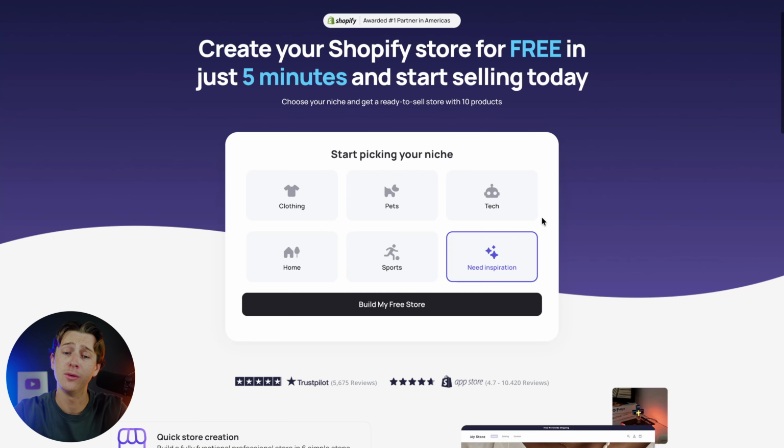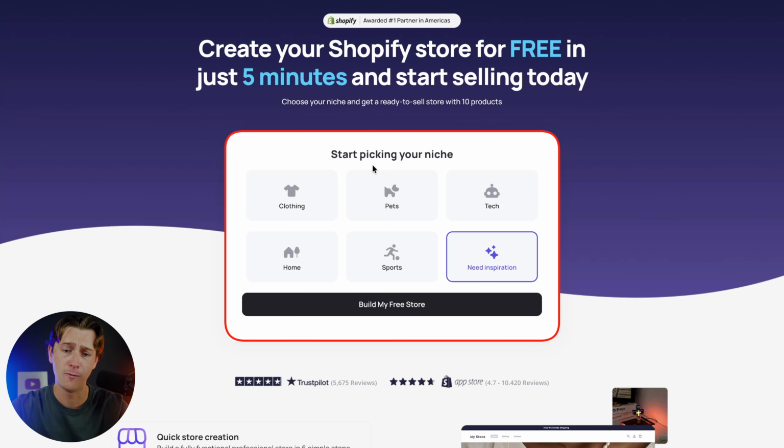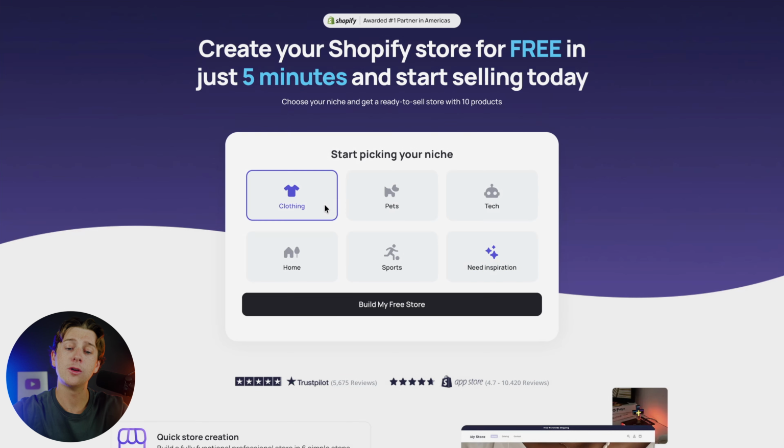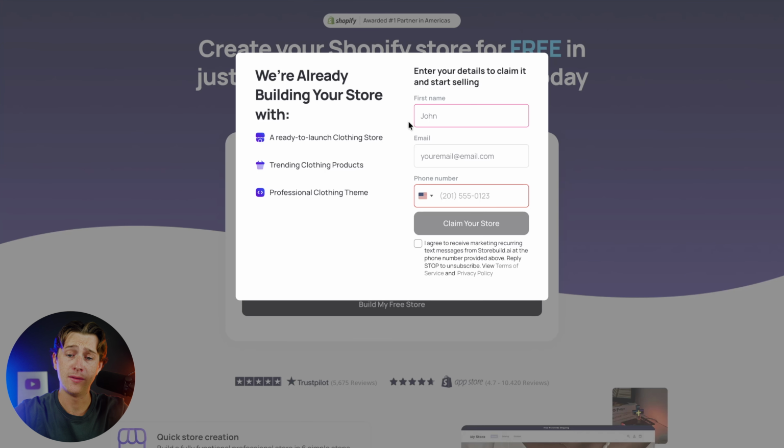So first thing we need to do is pick a niche. This is basically what your store is going to be about in the first place. This could be just about anything you can think of, but they have some very helpful categories that you can choose from. They have a clothing option, pets option, tech option, home option, sports option, or a need inspiration option. Now for the sake of this video, just to keep it as simple as possible, for the example we're going to use clothing. Now, once we've done all of that, we'll simply enter in our first name here, enter in our email address, and then a valid phone number.